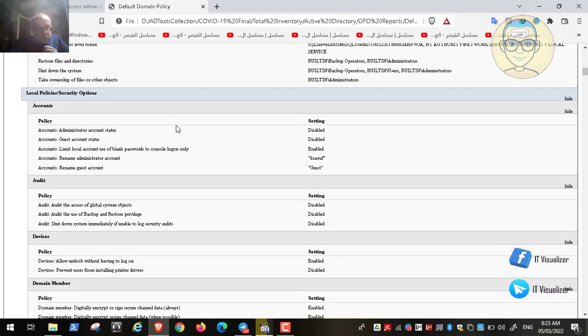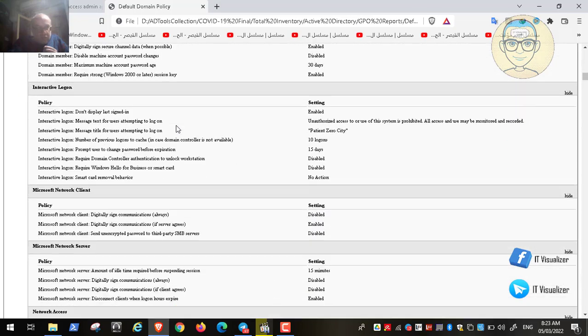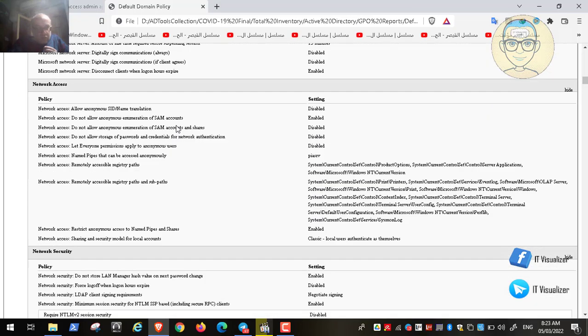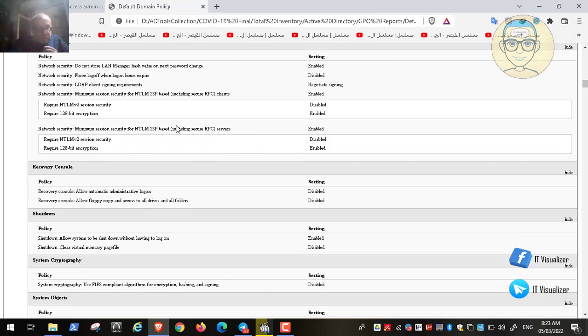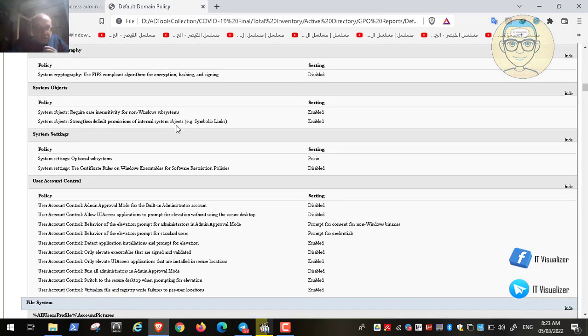So let me show you all the accounts, domain members, and user access control. Let me show you all network security policy, user access control. So let's see here, the one called admin approval mode, I have disabled it. Okay, so I disable it in my production environment. This is one thing, or a best practice, that I use in my environment, because this causes a lot of problems with some software. Okay, so this is disabled.